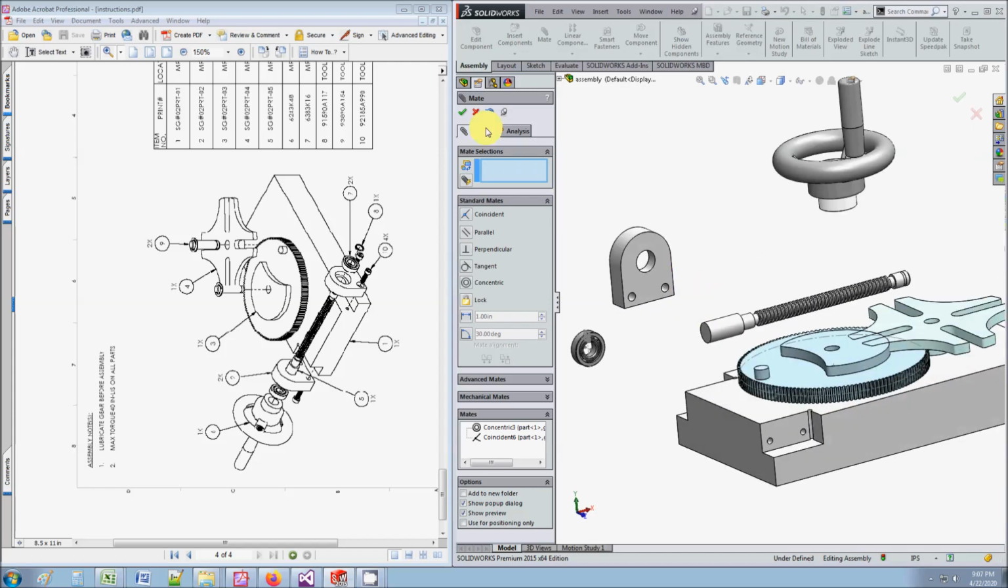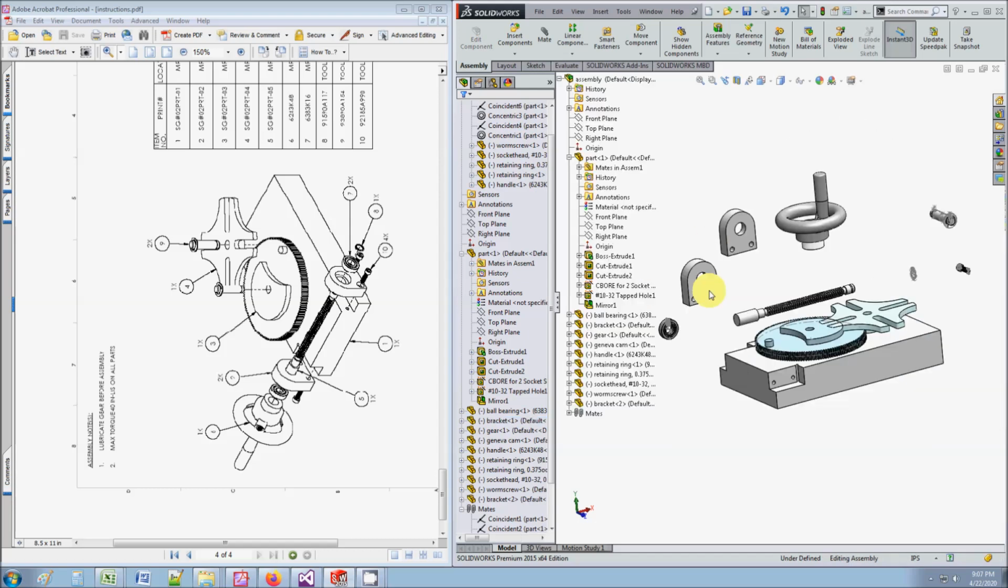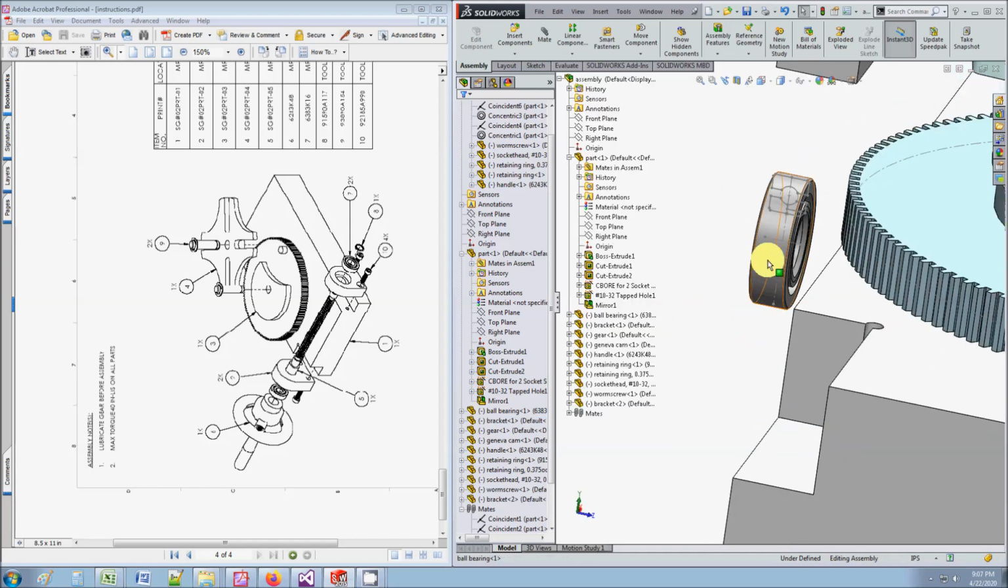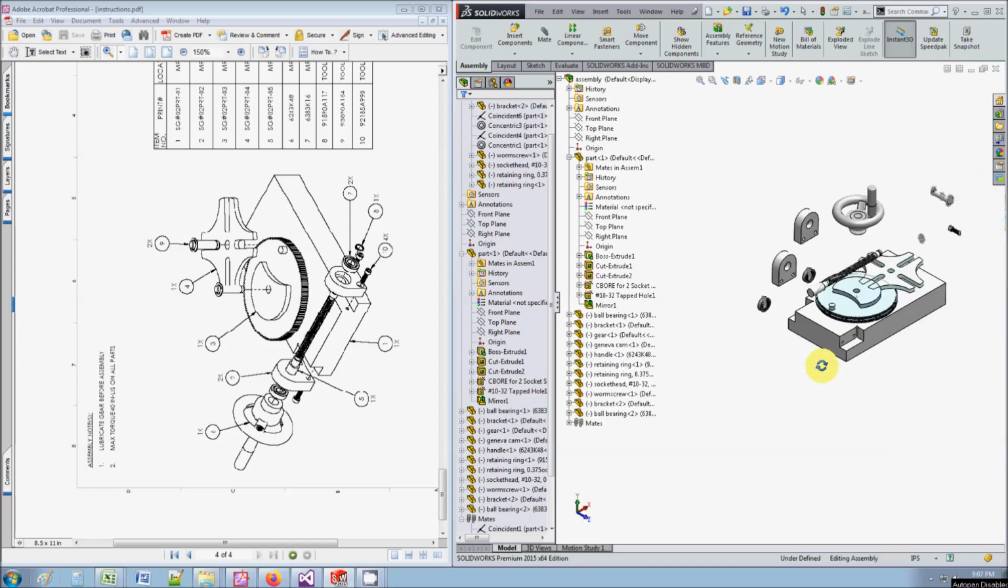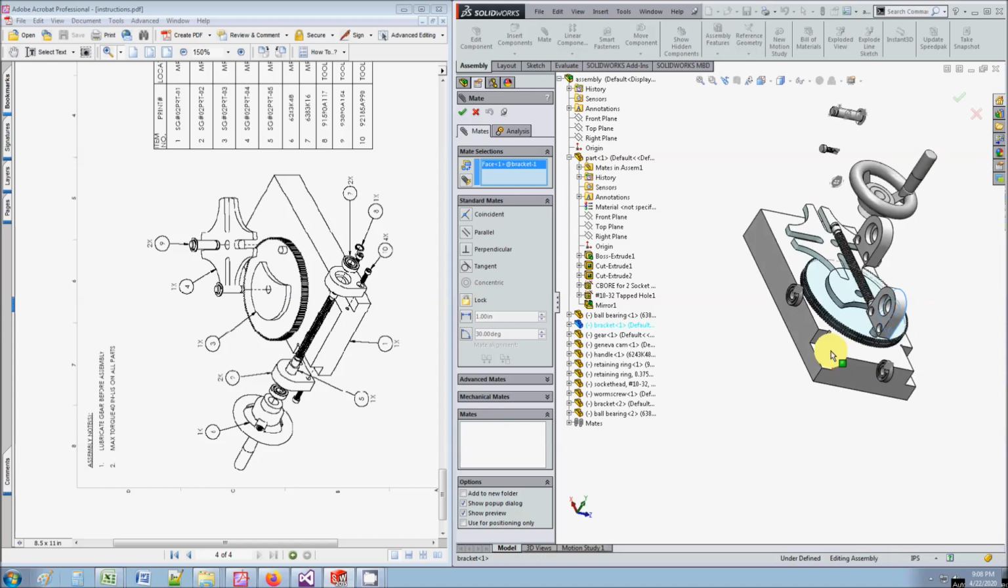And then we need 2 of these, right? So we're going to hold control and drag. We're going to do that again for the bearing. Hold control and drag. And now, let's add some details.